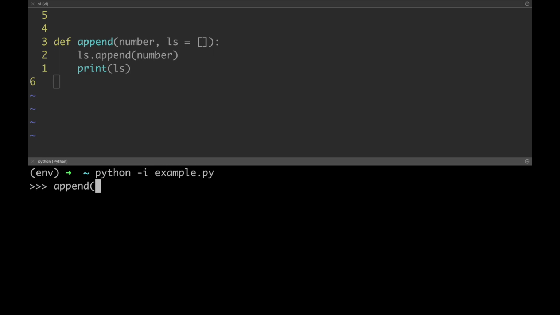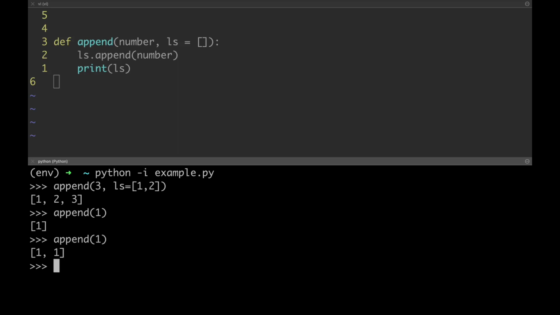Let's start by adding a number like 3 to a list made of 1 and 2. And it works, great! Now let's give it another go, but this time without a list. And again, no surprise here, we get exactly what we would expect. But notice what happens if we give it another go. The list has 2 elements now, and if we try another time, there are even 3 ones now. So why is that? And where is the catch? Well, that's exactly what we're gonna learn today.